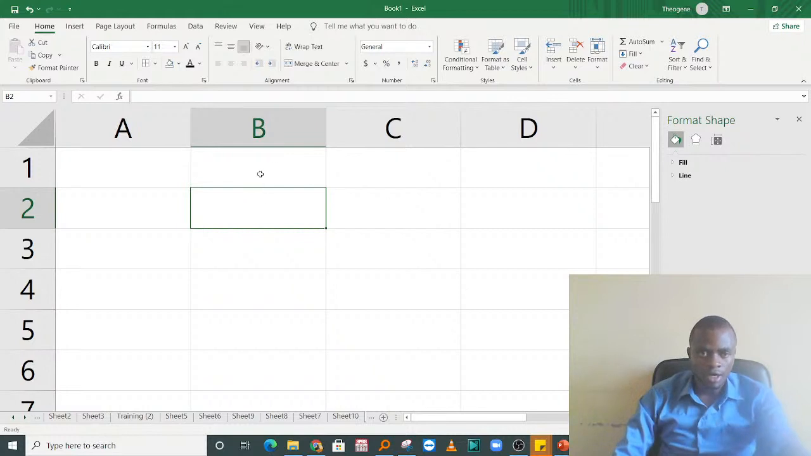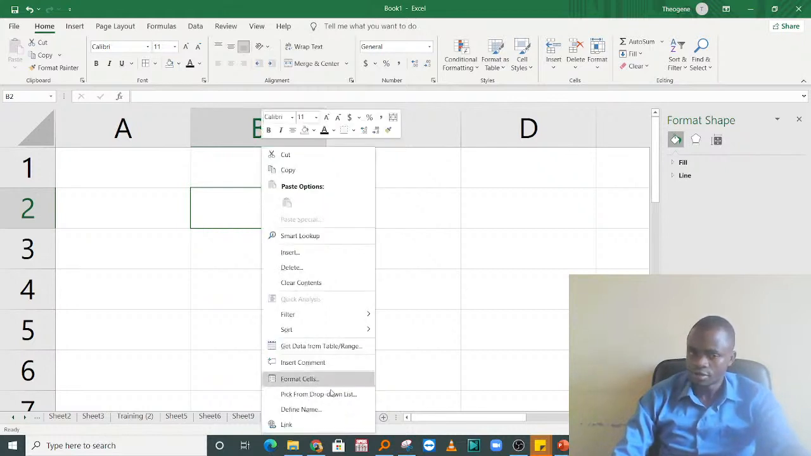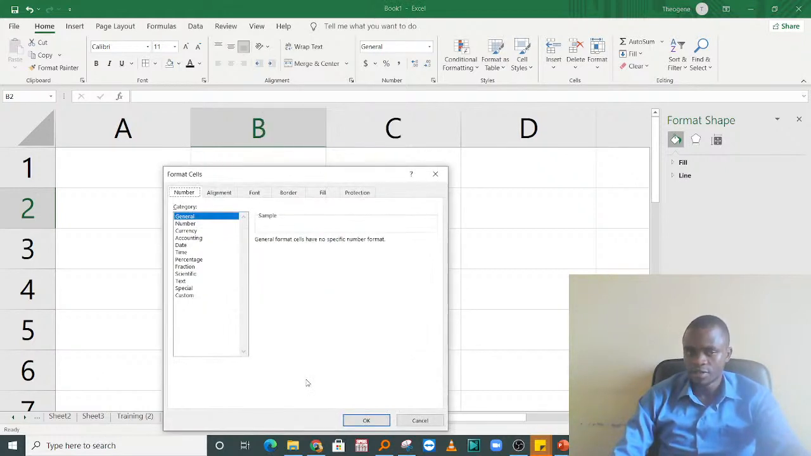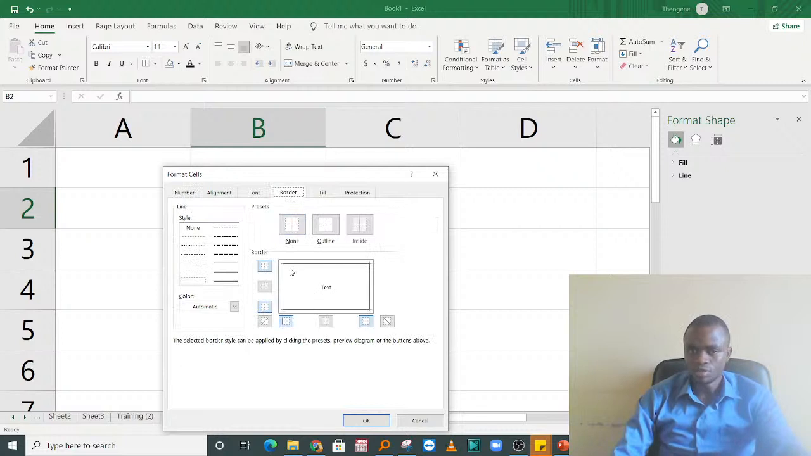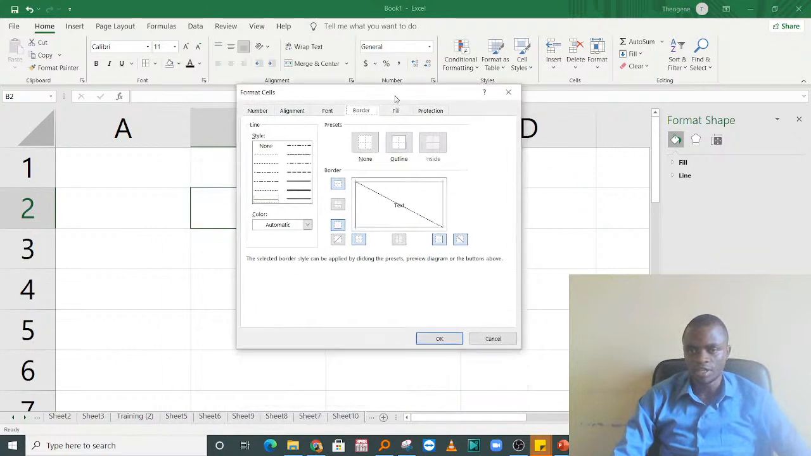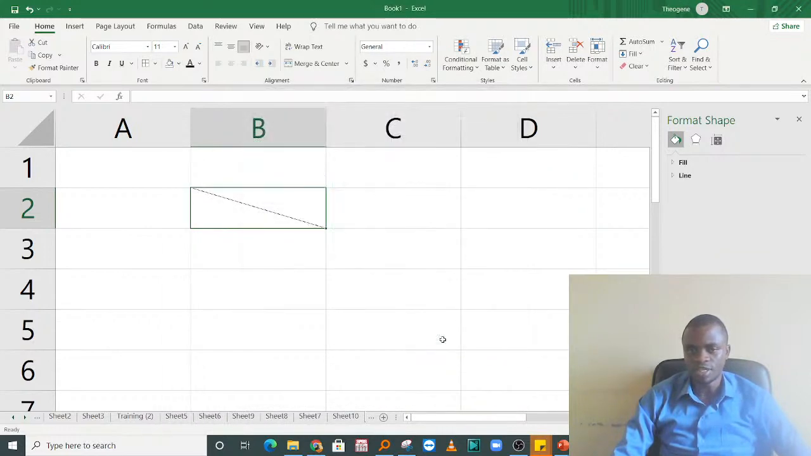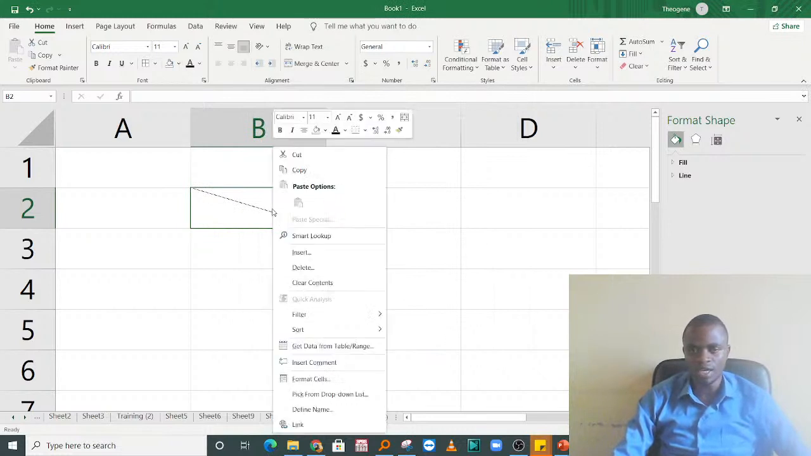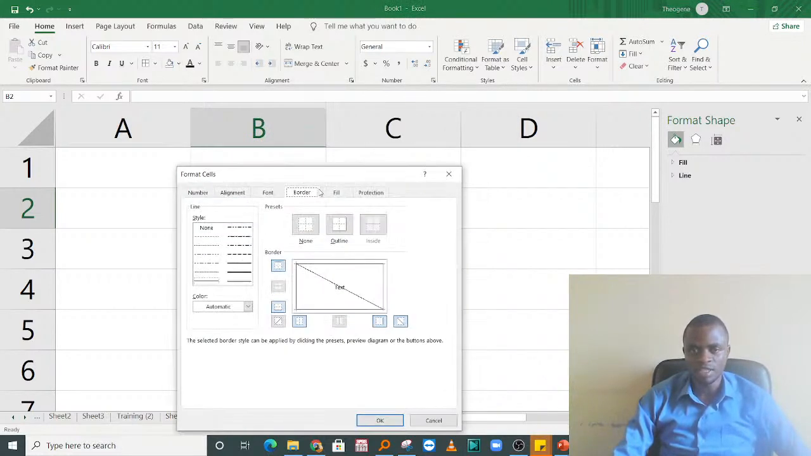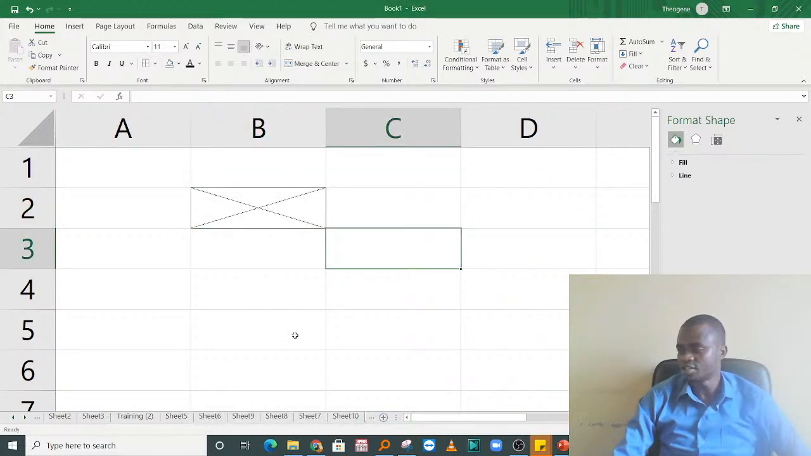So you go to right click, format cells. Okay, you go to borders, you click in between the borders. So the diagonal line is there, then you click OK. You can even have two diagonal lines. I can go back to format cells and go to borders and add another diagonal line and click OK. You see, it's like that.